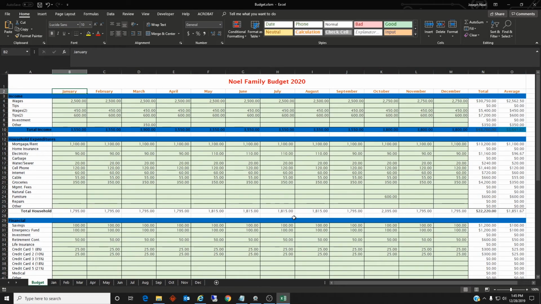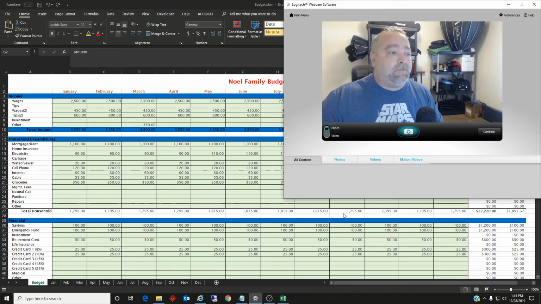So this should complete the series on creating a personal household budget. This is something that is a great tool for managing your money, getting ahead of knowing where your money goes, and also to start creating wealth. So I believe that's it.